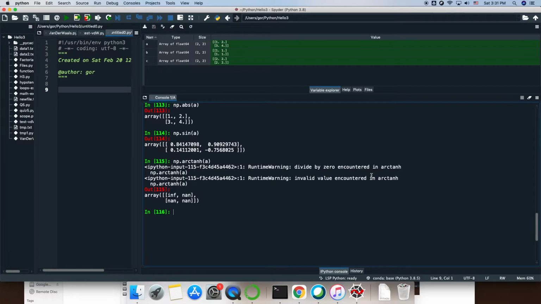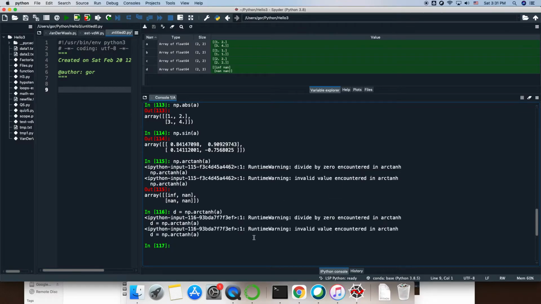So let me call this matrix D. It would be this matrix, right? Look, it didn't give me an error, right? We have a warning, division by 0, right? But it's not really an error.